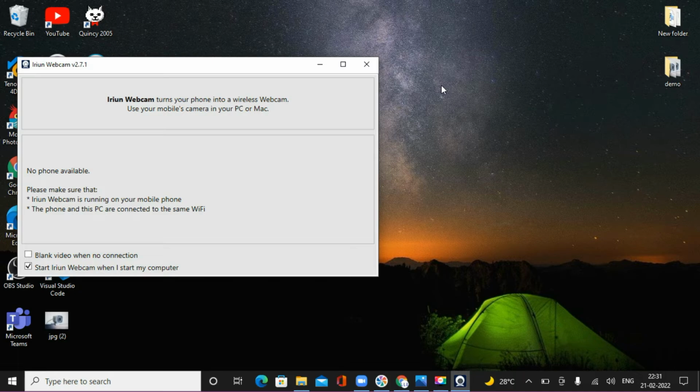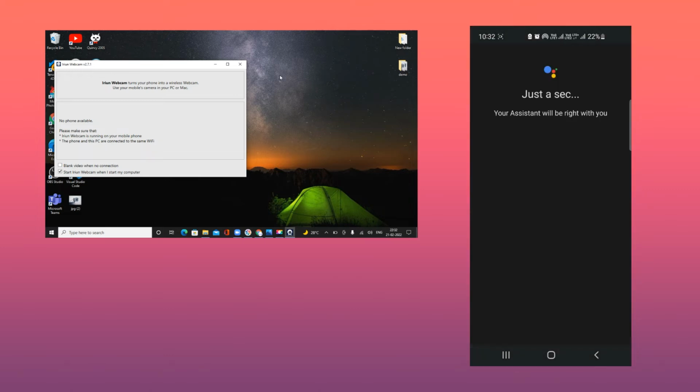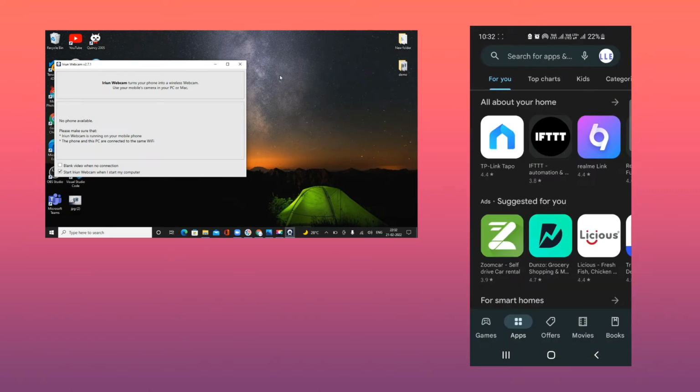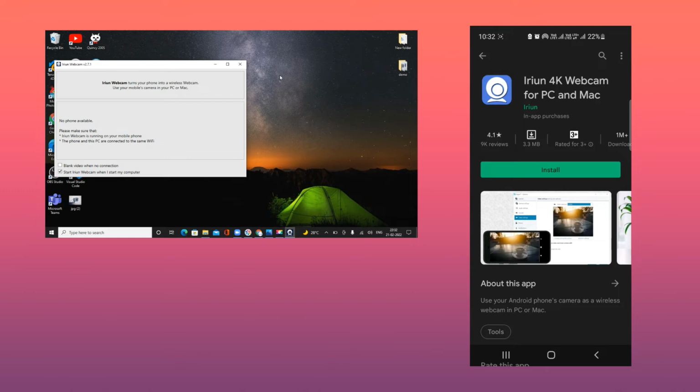So let's see how to download that IRIUN webcam in the mobile. Just go to the Play Store and type IRIUN webcam. Just install that.